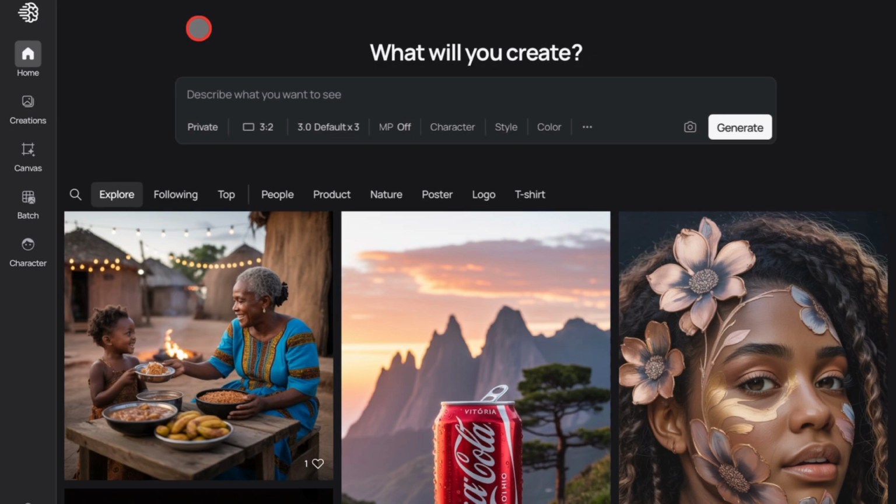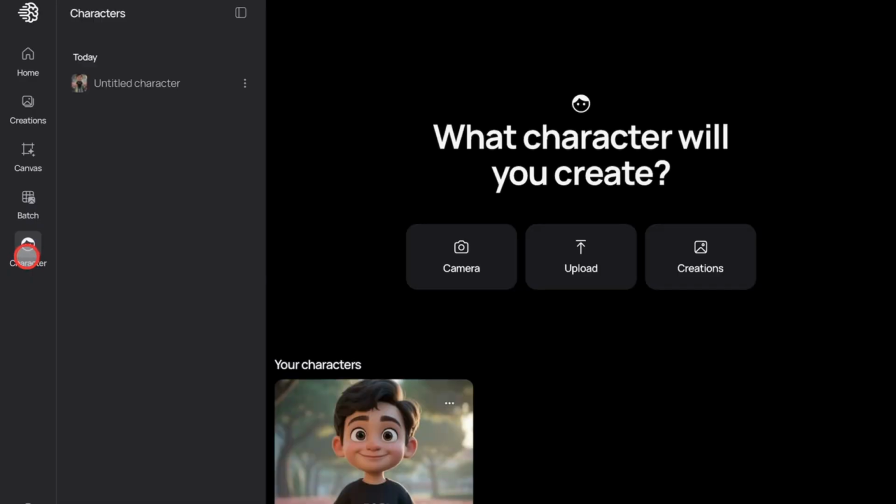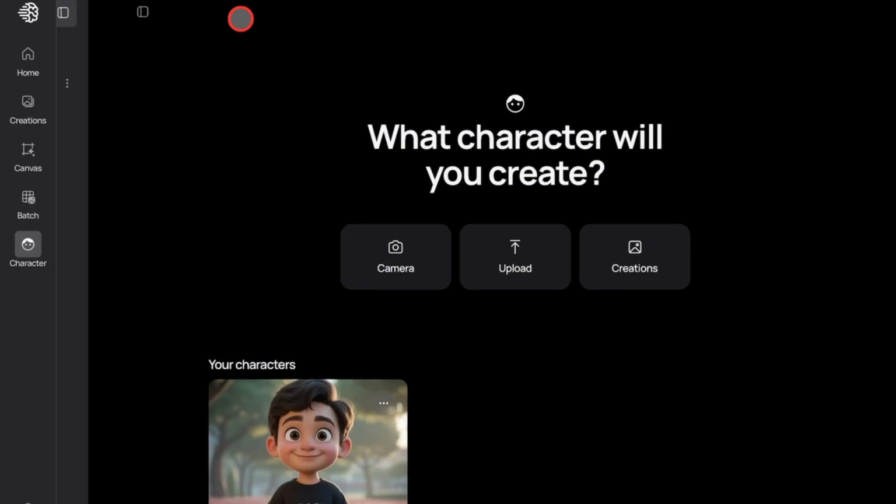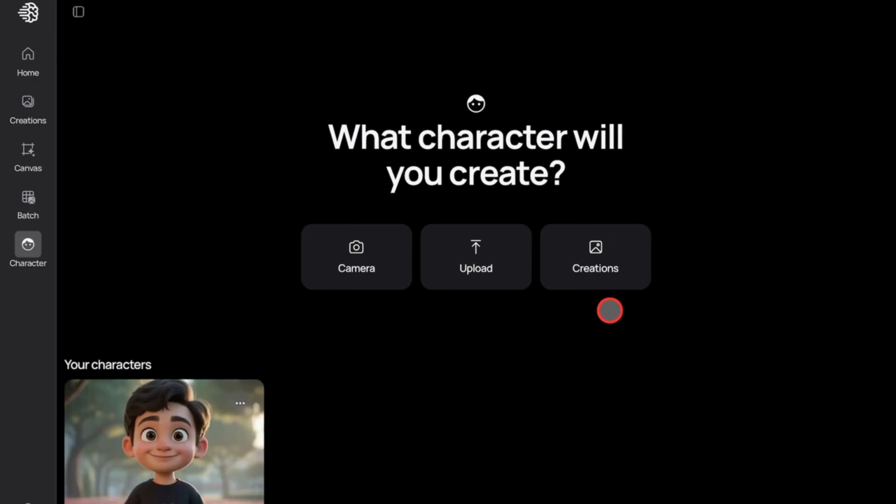First, let's head over to Ideogram AI. Once you're on the new interface, you'll see an option on the side labeled Character. Click on it, and it opens a new page. There's a folder where all your created characters are stored. I'm just going to close that for now. Here's where you create your characters. All you need is one image.